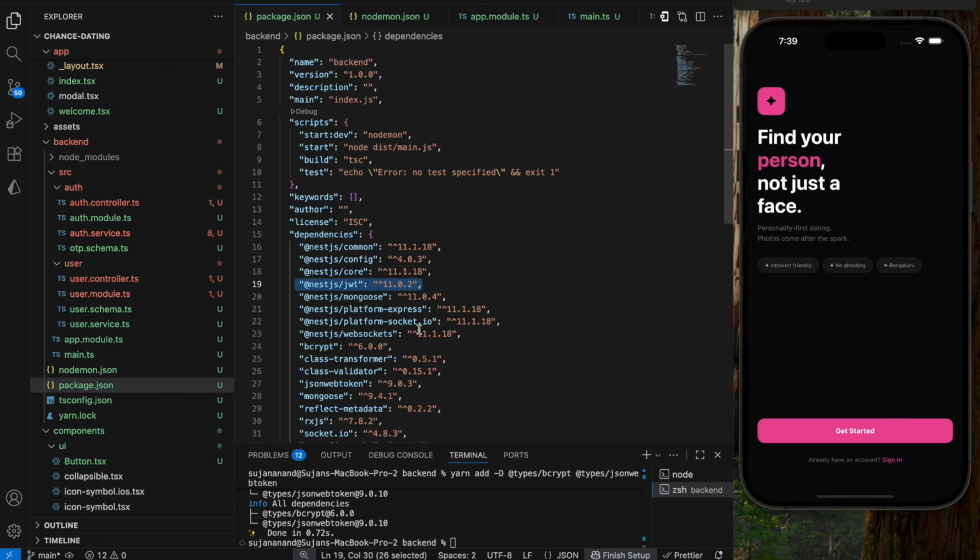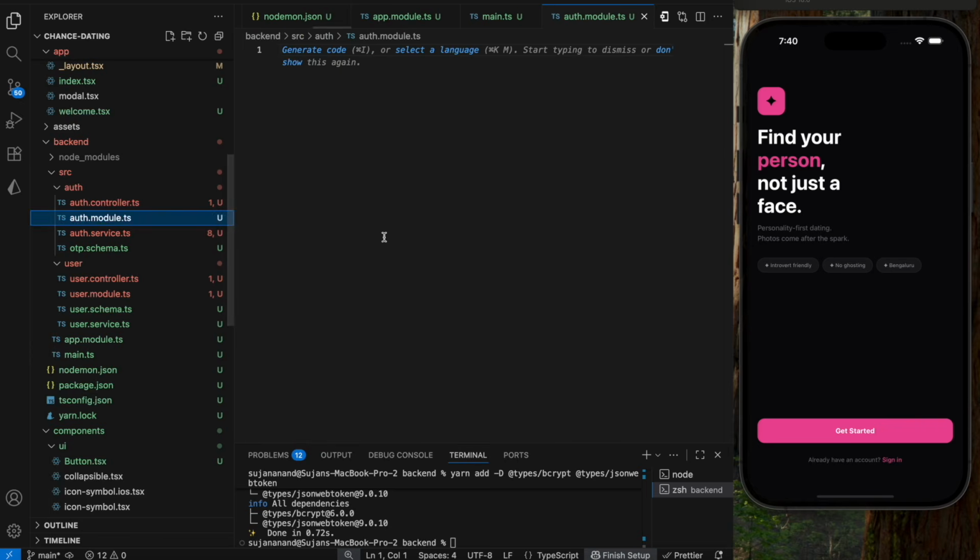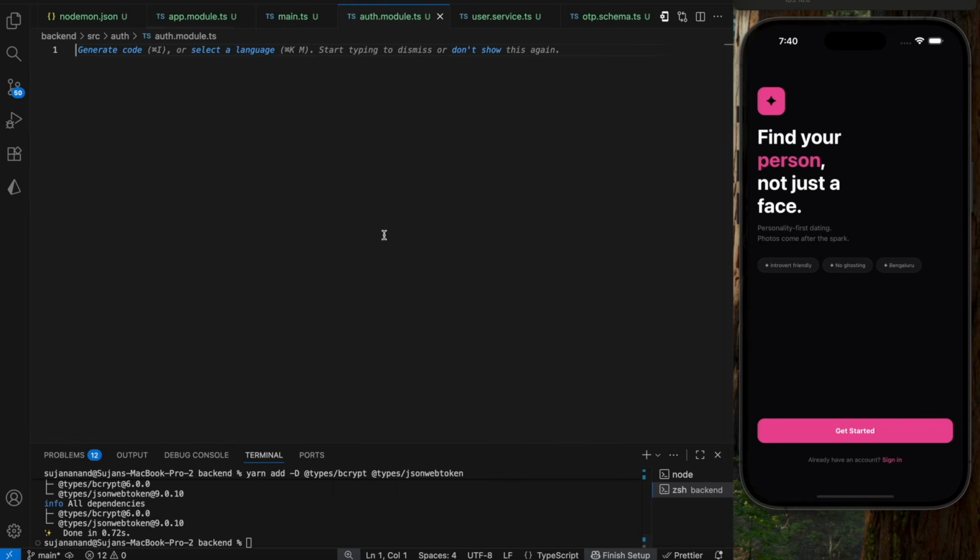JWT is there, core is there, config, and then common. Yeah, I think we are good with this. Let's look into that later if any other issues come up. So let's move on to the auth.module.ts and write the code for that. It's already there, and here I'm just going to bring all of the import statements onto the top.